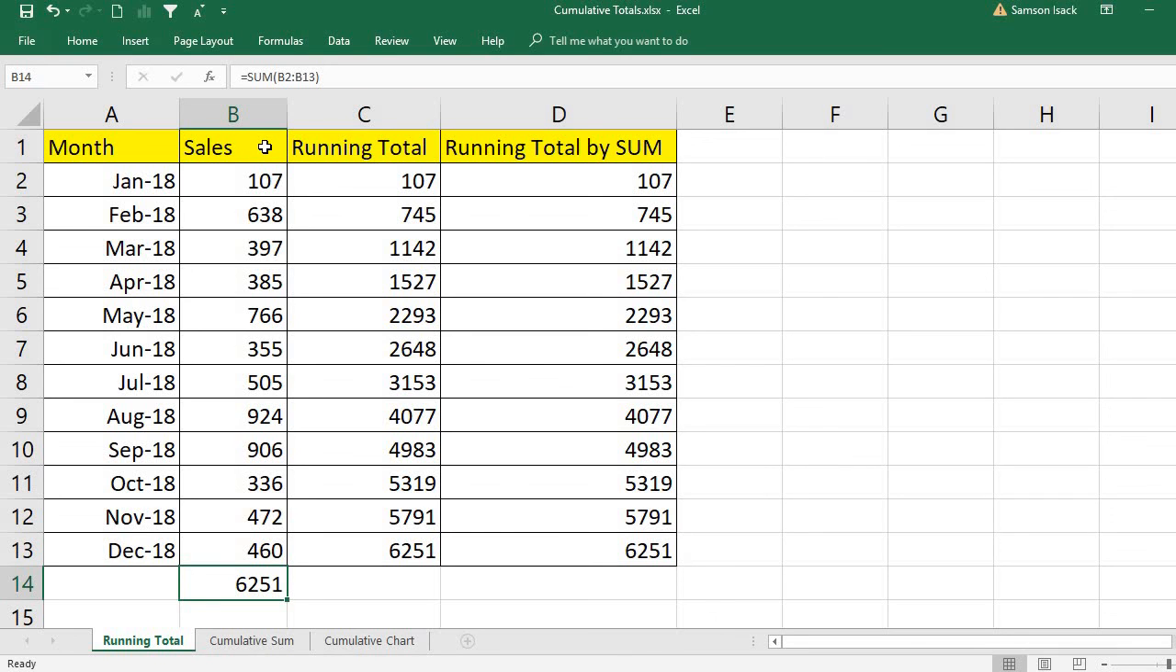This is the way you can create running totals for any list, not necessarily sales.